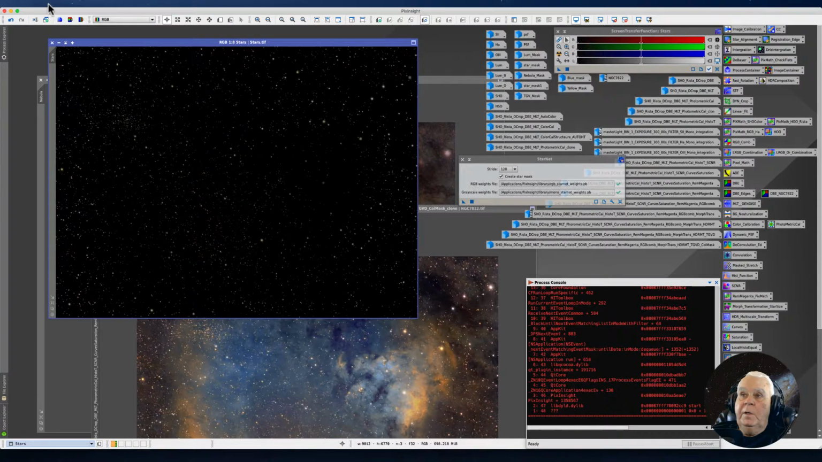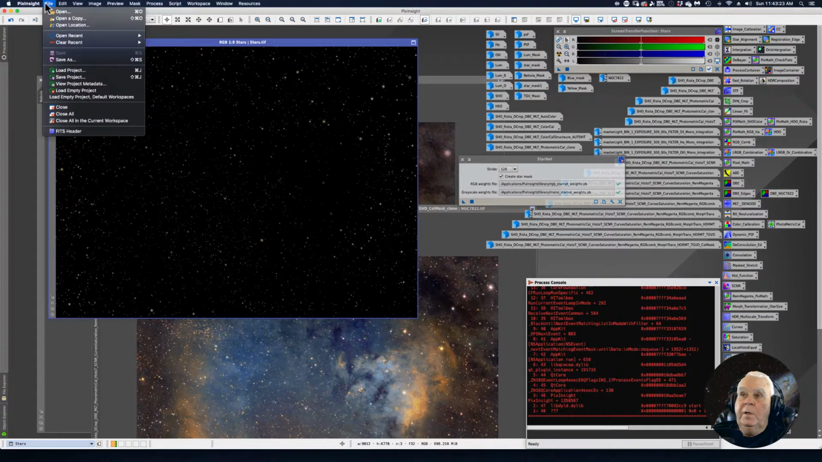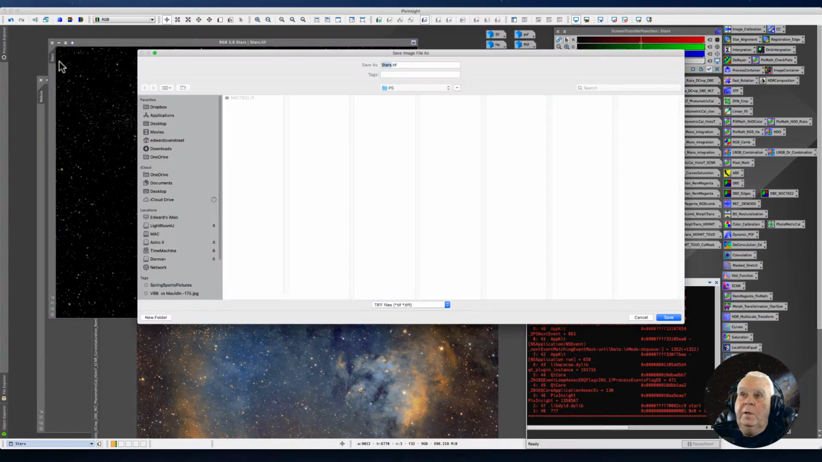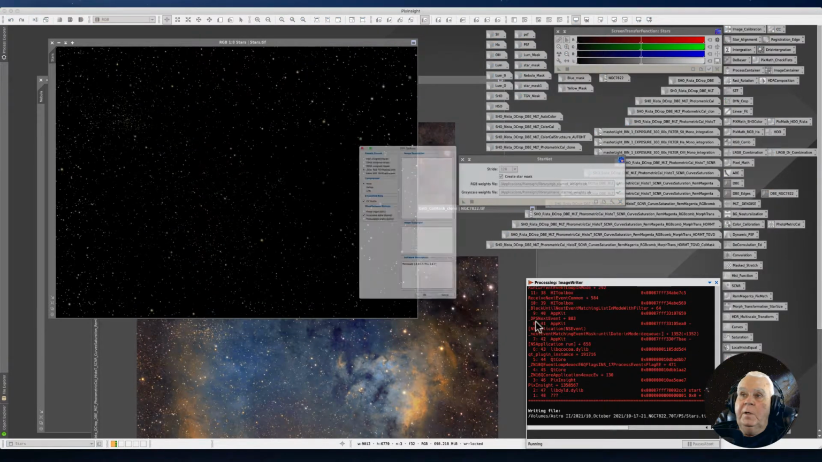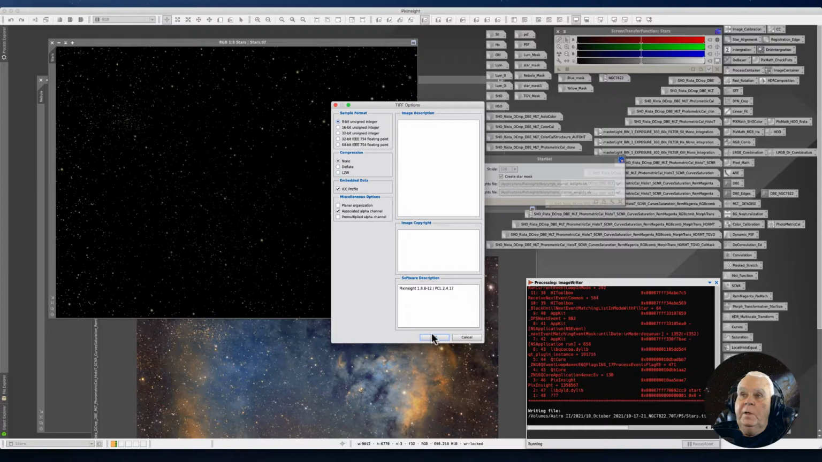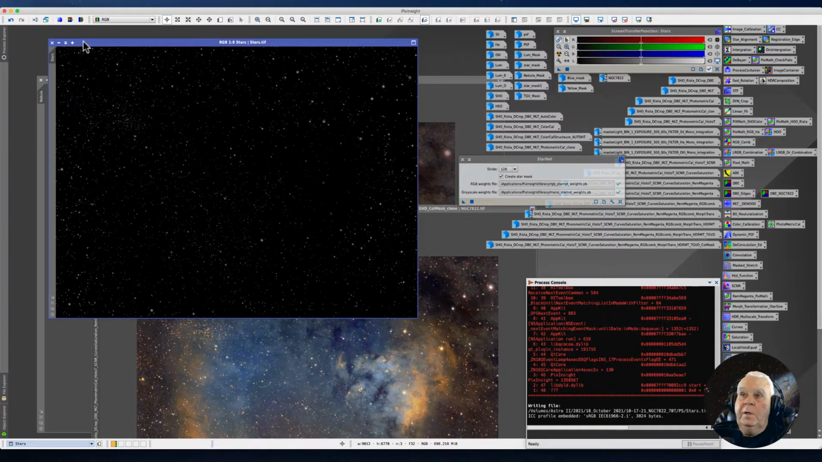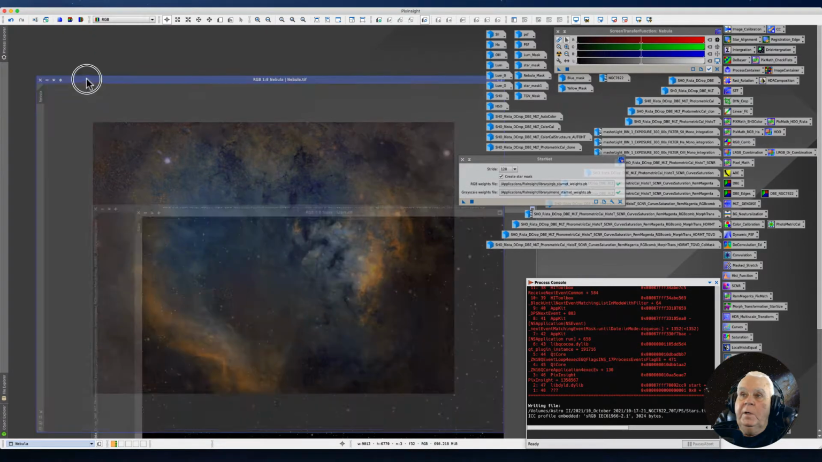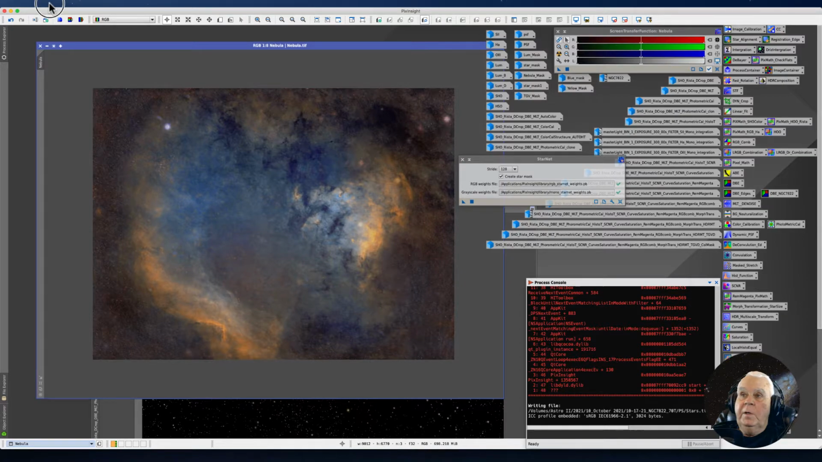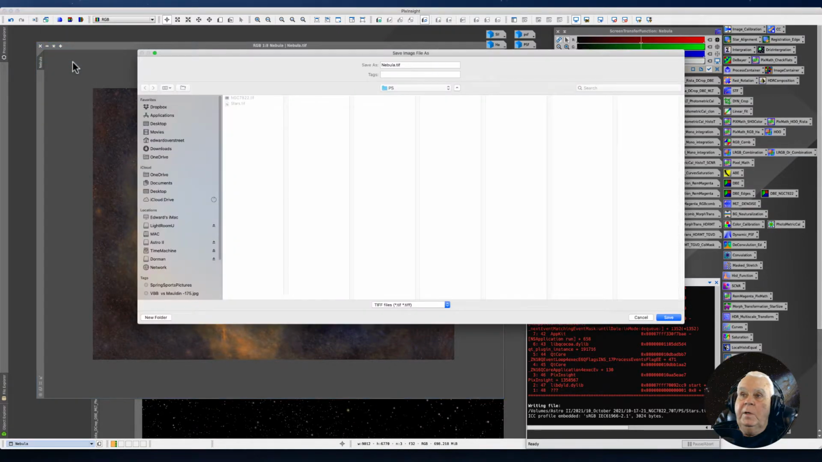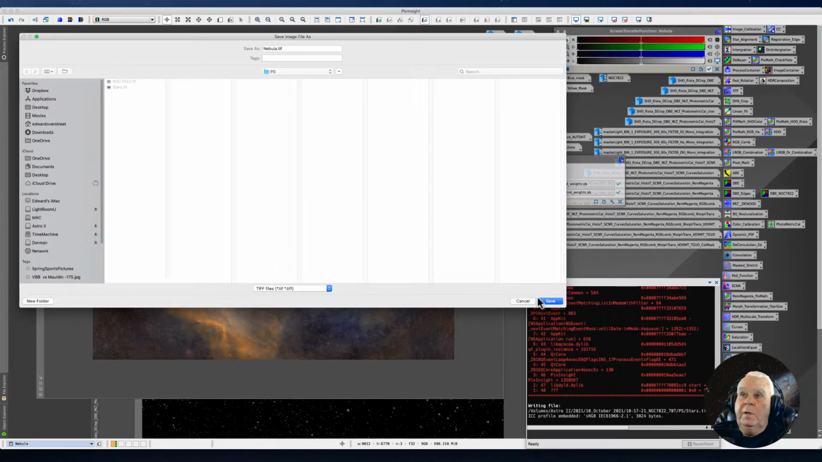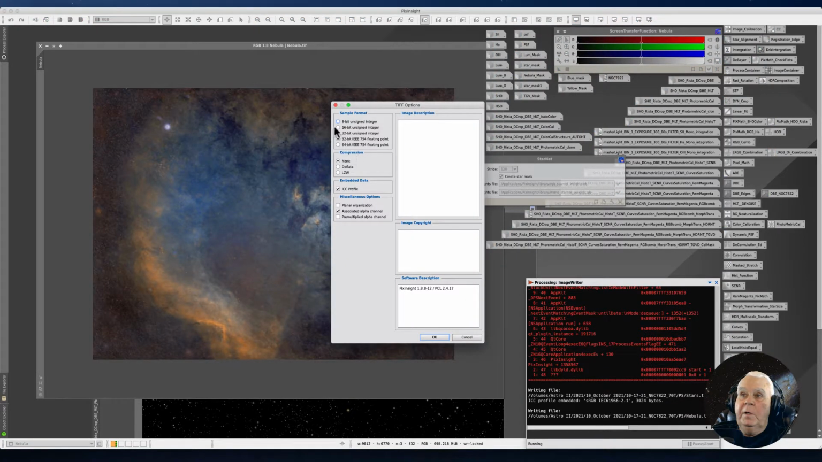So what I'm going to do is take this image and save it as a TIFF file, and we're going to save it in this PS directory as an 8-bit image. And then we're going to take this image and save it as well in the same directory, also as an 8-bit image.